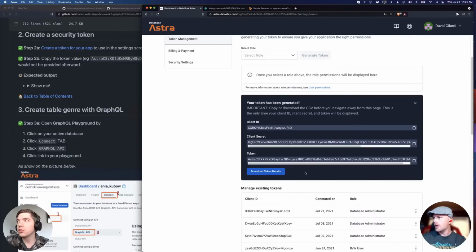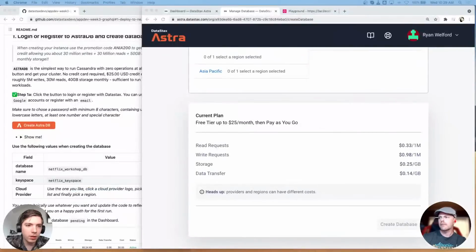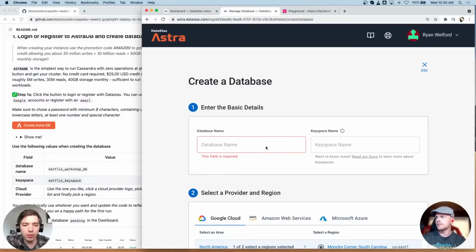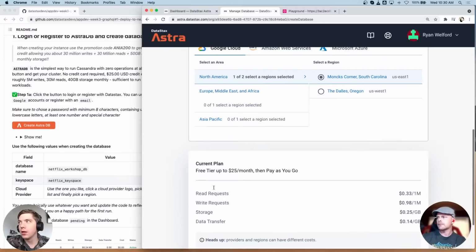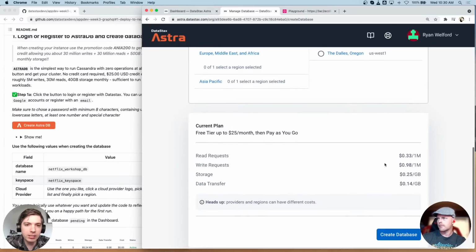I just want to show something to clarify a few things. Diego's question on a step where it asks for payment. So here is creating the Astra account, and you'll see I would put in my database name, whatever. When you select your provider, it has these prices, right? If you look up here, it says free tier up to $25 a month, right? We're going to give you $25 in credit every month.